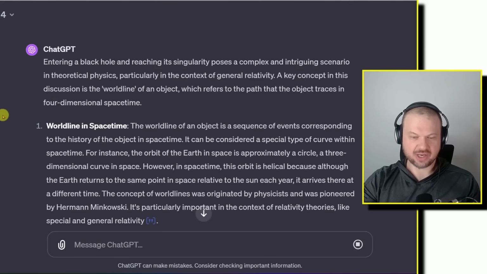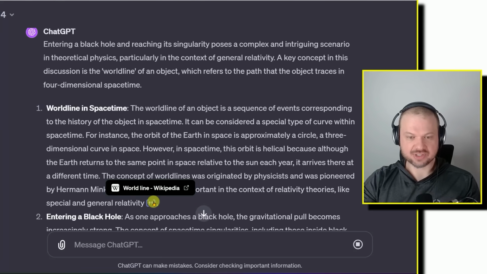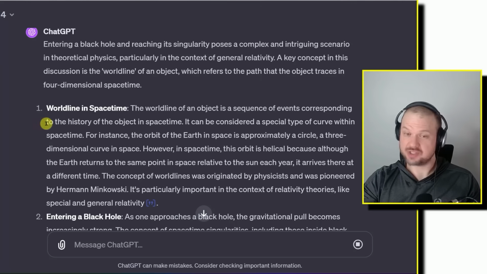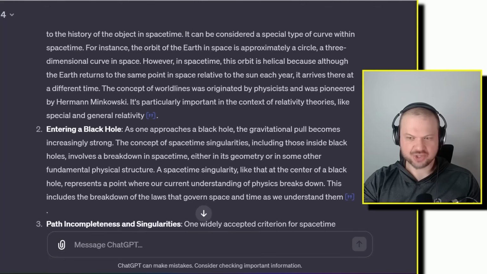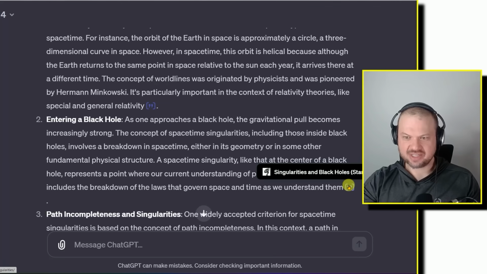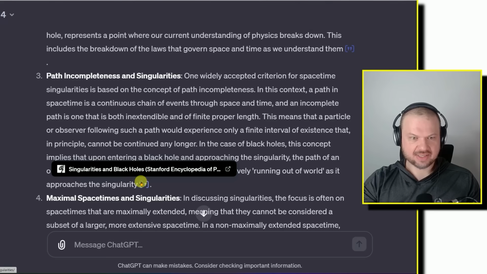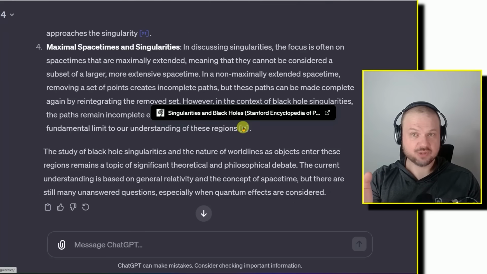Oh, I love this. It's explaining what it's doing and then giving me a link. For example, here it's using Wikipedia. The world line of an object is a sequence of events corresponding to the history of the object in space-time. It can be considered a special type of curve within space-time. And then for entering a black hole, it gives me a link to singularities and black holes, Stanford Encyclopedia of Philosophy I assume, and then more from the same. This to me is absolutely incredible. I watched it this morning and I was like, I want to know more about what's happening towards the end of that video.